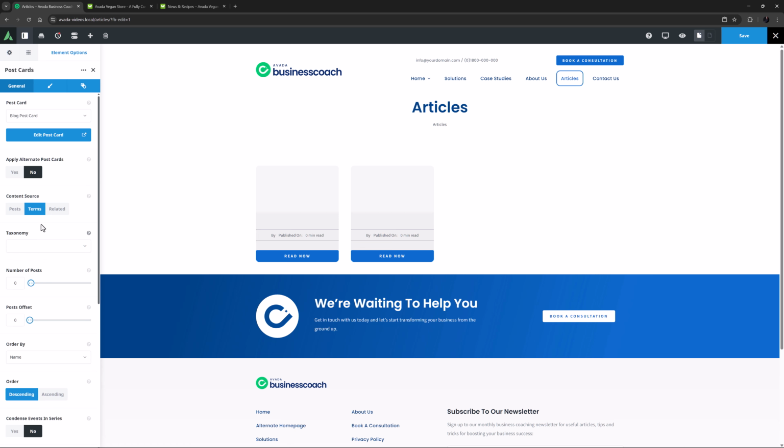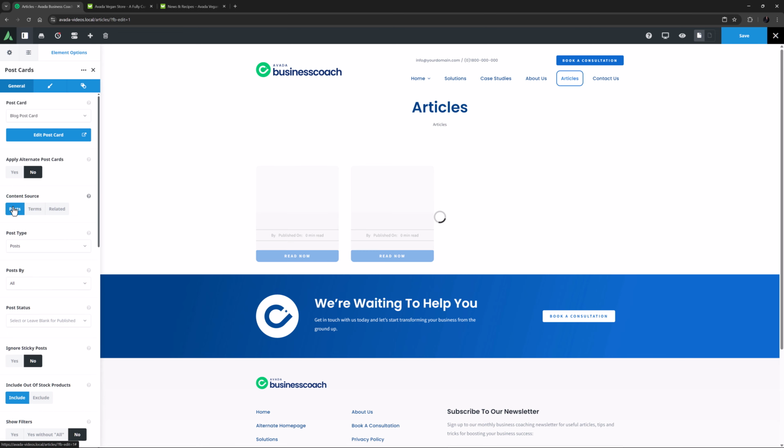For example, you could use related to display related posts in a blog content layout section for full taxonomy and layout control. And upsells and cross-sells and featured products could be used in a similar way in a WooCommerce product layout. For our example though, I will just leave it on posts.